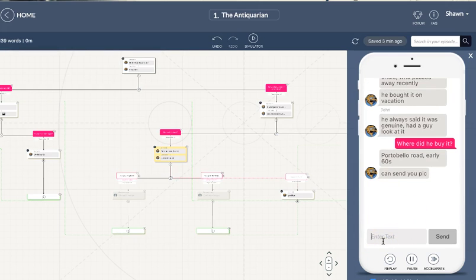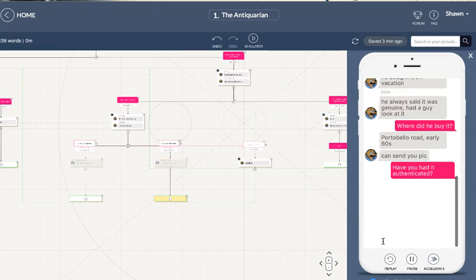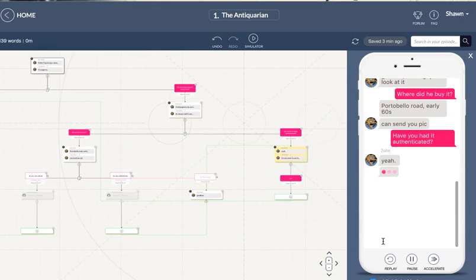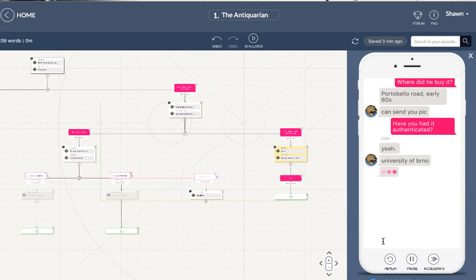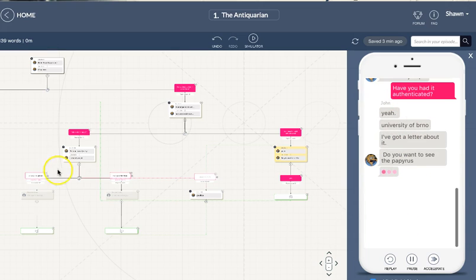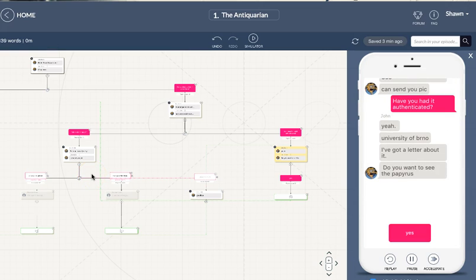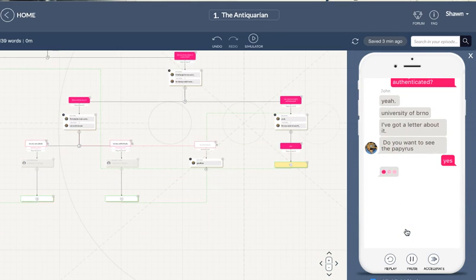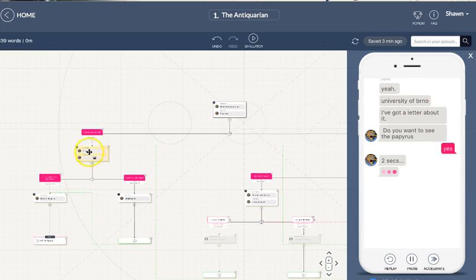Okay, let's type something in. Now, what just happened there, that was from this branch, and one of the keywords was authenticate. And when it had the authenticate, it sent the branching narrative over here to this. And so our fellow is getting a bit more annoyed. Do you want to see the papyrus or not? Yes, please let us see it. And that sends us back to this branch over here that we had ignored the first time around.